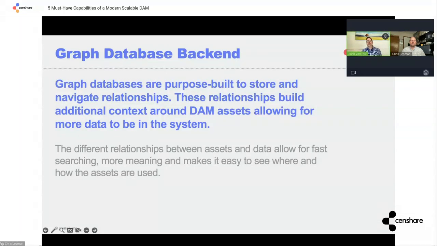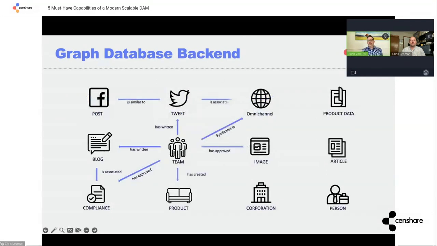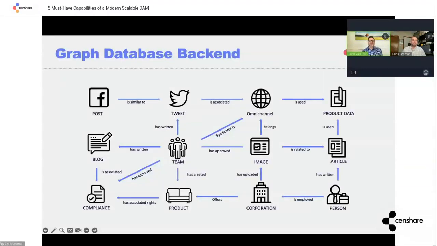And I remember I was on a webinar once, a Henry Stewart webinar, and Teresa Wrigley was asked a question like, "What is it that defines a modern scalable DAM versus a lightweight DAM?" And the first thing she said to the person was, "Well, it should be built on a graph database." And there's only a couple of platforms in the DAM world that are built on a graph database.